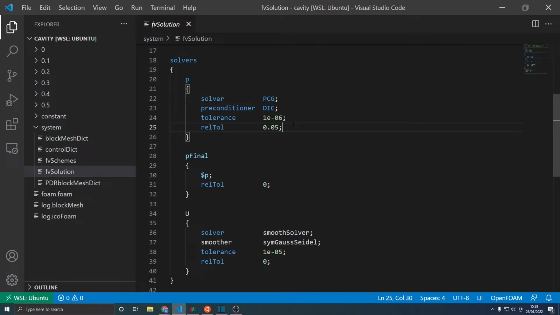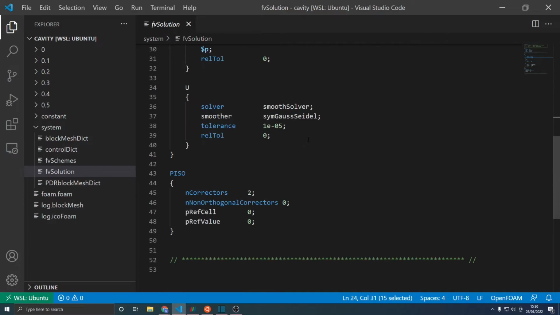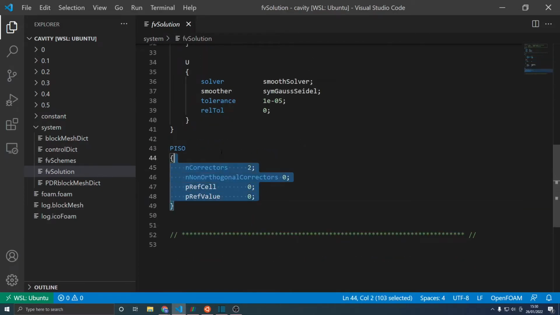Sometimes, depending on the solution algorithm, the matrix solver itself is run multiple times. If so, then different settings can be used on the final run of the matrix solver. In the case of pressure, it copies all the settings from p into pFinal, then sets rel_tol to 0. This means that, on the final run of the pressure matrix solver, it will keep iterating until the absolute tolerance of 1e-6 is reached. The PISO section contains settings for the PISO loop. For more information about the PISO loop, please watch the video linked in the description.